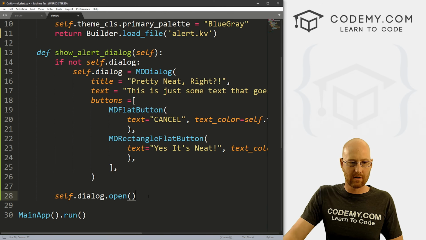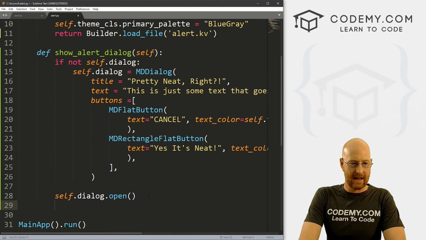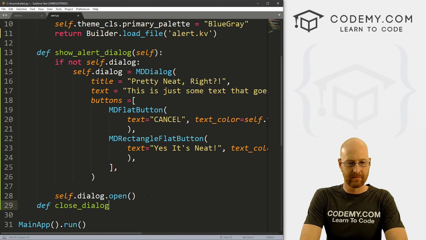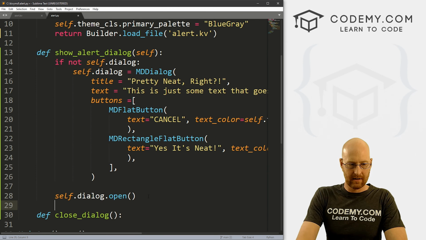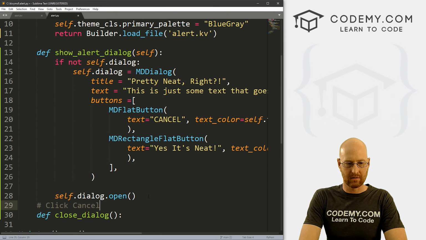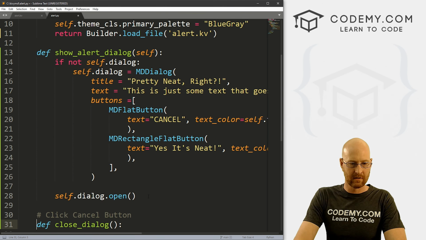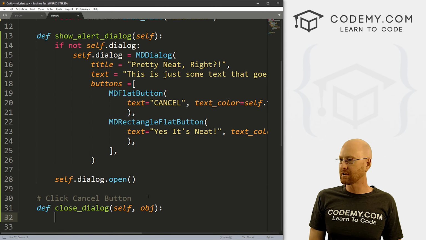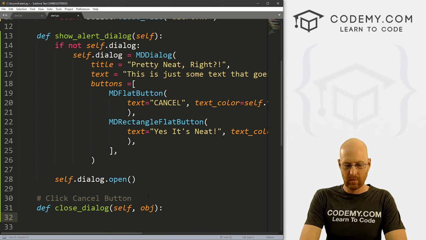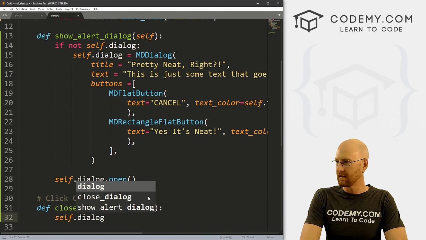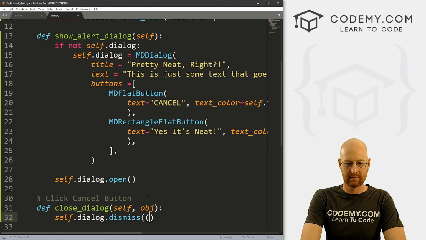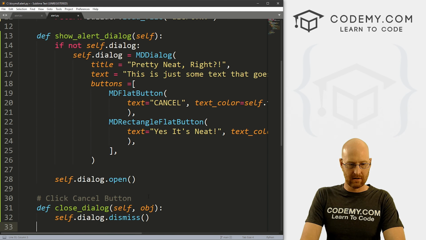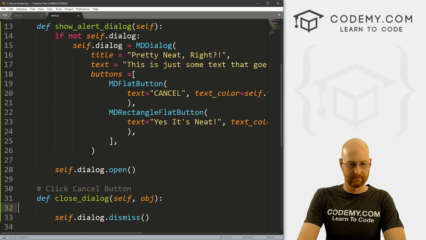Now, come down below our self dialog open thing, and let's pop over one. Let's define that. So let's say click cancel button or whatever. Now this, we want to pass in self. We also want to pass in the object itself, right? So in order to actually dismiss a dialog box, we just call self.dialog and then .dismiss. Oops, there we go. So that should close the box. Let's just comment close alert box.